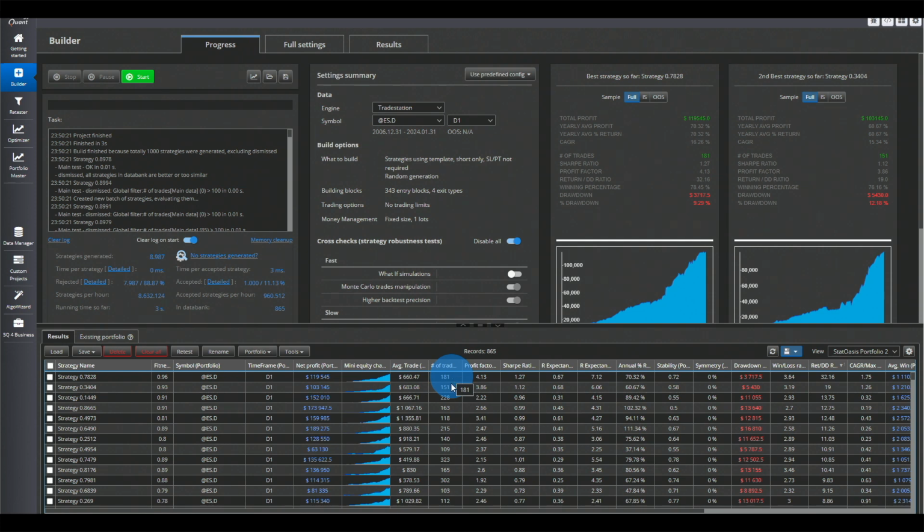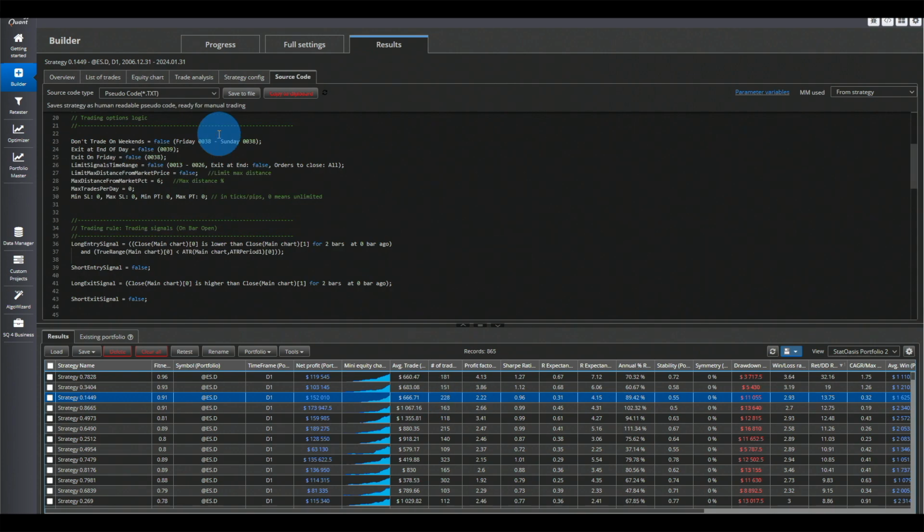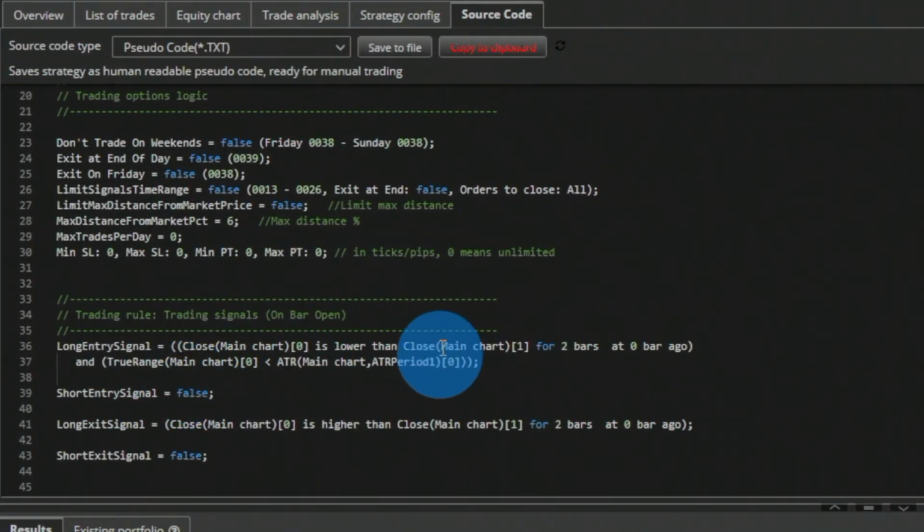Let me look at this one. This is 228 trades. Let's see. Again, the close lower than the previous close, 2 bars we enter, and close higher than the previous close, 2 bars we exit. But now our filter is a true range. That's a volatility filter. So true range is lower than the previous true range. That means the volatility is going down.